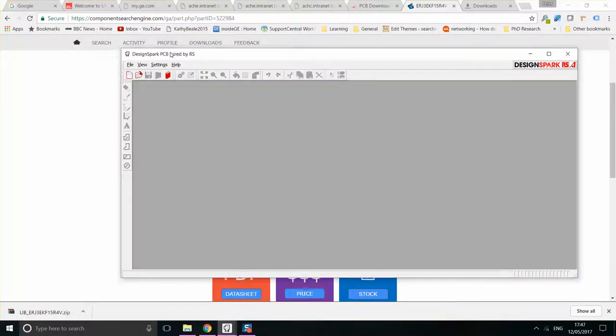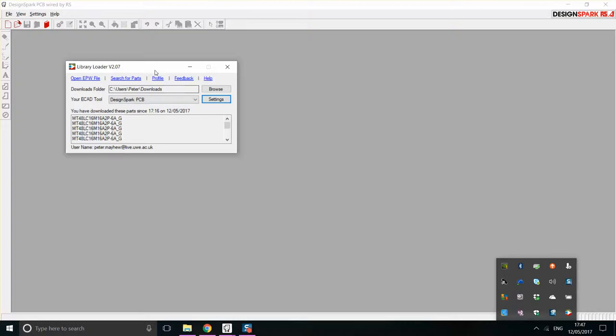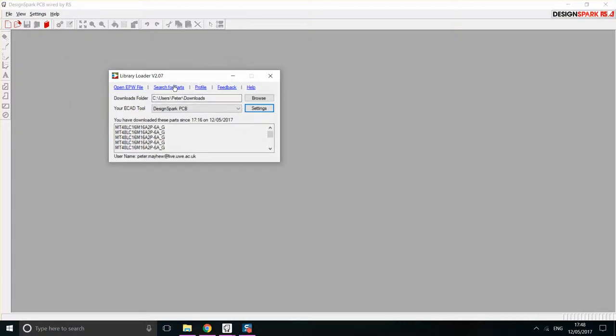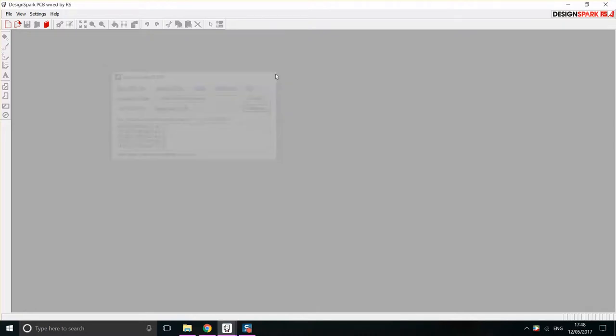I have also tried to uninstall and reinstall DesignSpark, and also the library loader I have uninstalled and reinstalled. I've run both programs in admin mode as well, but that still hasn't helped.